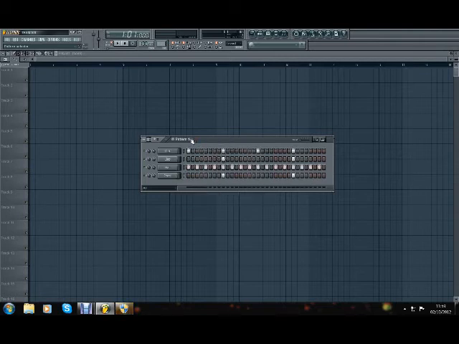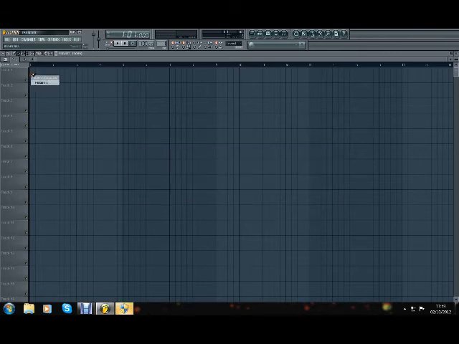Right, so we've got our basic pattern. Now what we can do is put it into the timeline simply by clicking. Then when you come to putting in your first pattern, it'll come up with this little box, and then you just select what pattern to put in, and then click again, and there it is.